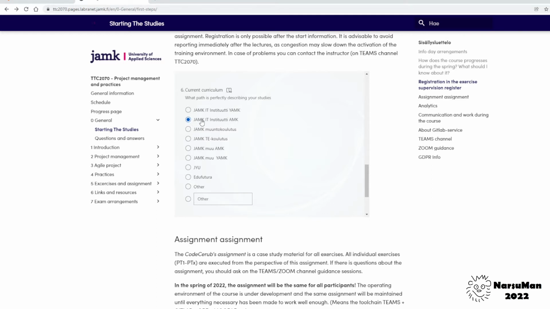What is your curriculum currently? Because this is in Finnish, I'm not explaining it, but this is the Yamk IT Institute of Information Technology, AMK, and you can use this one, or if you are really coming from other curriculums, then do your selection, but this is just informative. We are trying to use this form in the first run. It can also be changed a little bit though, so do not panic.